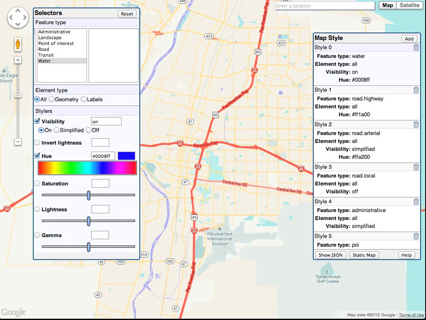This is a sample style selector screen that I've created for the area around Albuquerque, where I have already created a number of styles with the ultimate goal to highlight the interstate highways and the points of interest, suppressing the display of other place names or other information that I don't want to emphasize in this particular map.